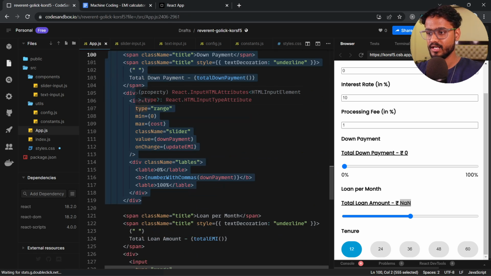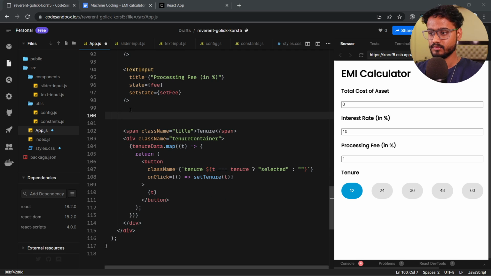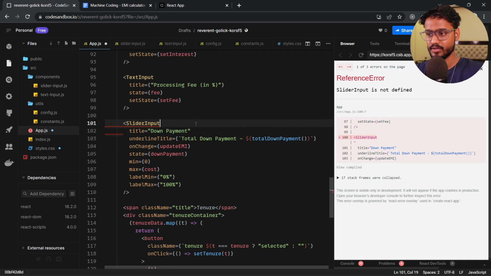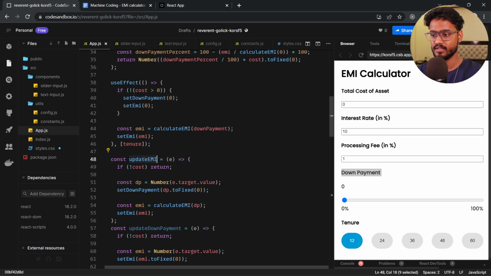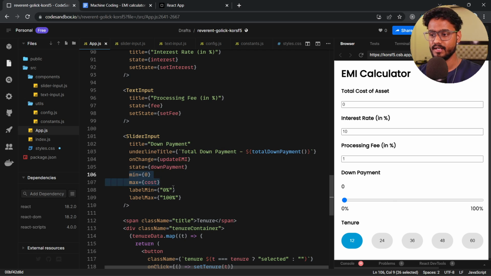I'm gonna take this slider input. I'm just gonna get rid of both of these sliders. First of all, I'm gonna render our first slider with the title of down payment. Let me just import it first. So first of all, it's gonna have the title of down payment that is already given, and the underline title logic, whatever we had written in that component. We're just gonna pass it through this prop. onChange, it's going to take the update EMI function, which is this one. State is going to be the down payment for the down payment slider, the min and max that we were providing, and the labels for this.